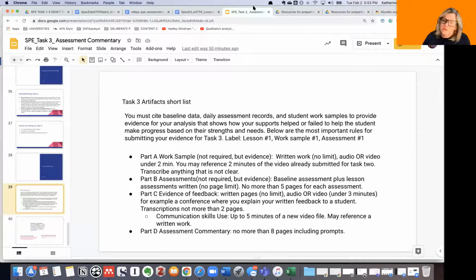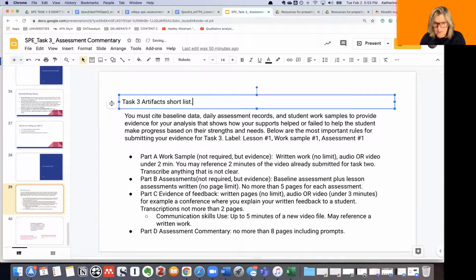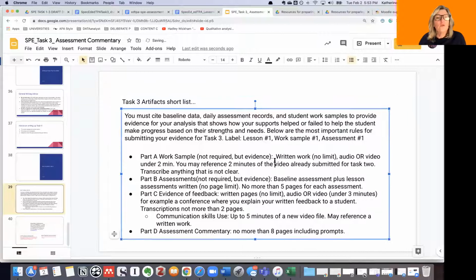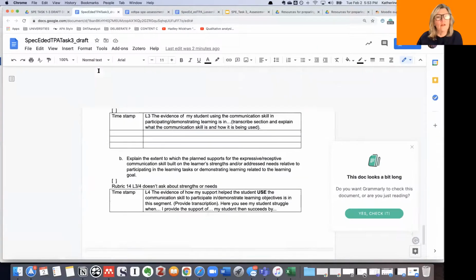If you have some work done in Braille or a foreign language, then you need to look at that a little more deeply. But in general, the short list is this. Because you need to cite baseline data, daily assessment records, and student work samples to provide evidence for your analysis, showing how your supports helped or failed to help your student, you're going to need to submit these documents. Let's take a minute and look back at that question.